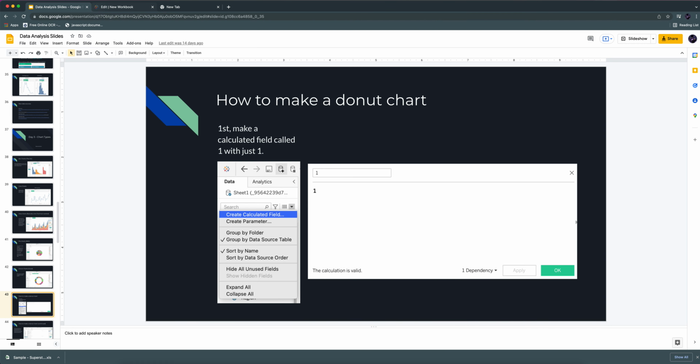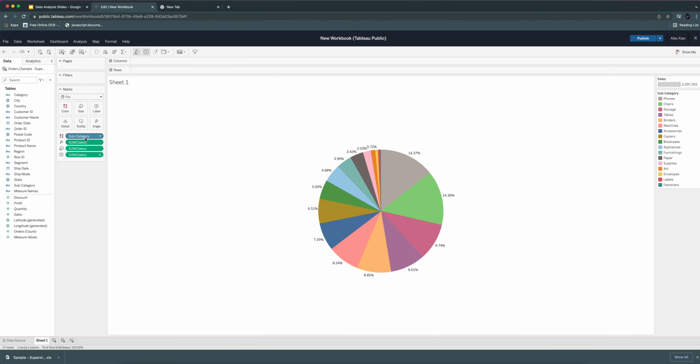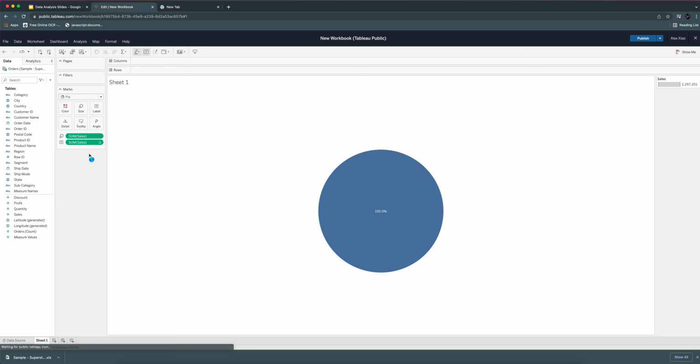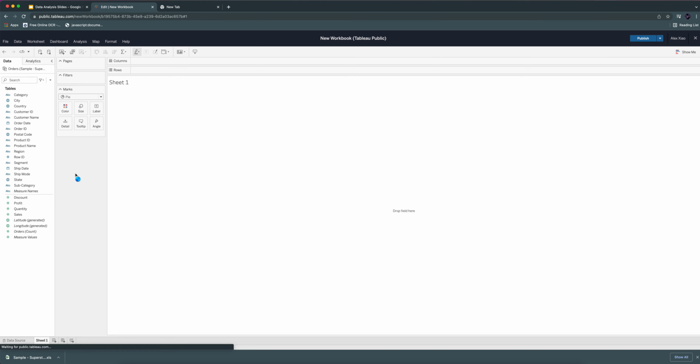A donut chart is great. So first, I'm going to get rid of all this stuff, and I'm going to create what is called a calculated field. A calculated field is basically a calculation. For example, 1 plus 1 is equal to 2, so this calculated field would give you the answer 2. However, I just want to do 1. It's valid because 1 is equal to 1. So I have created the calculated field.